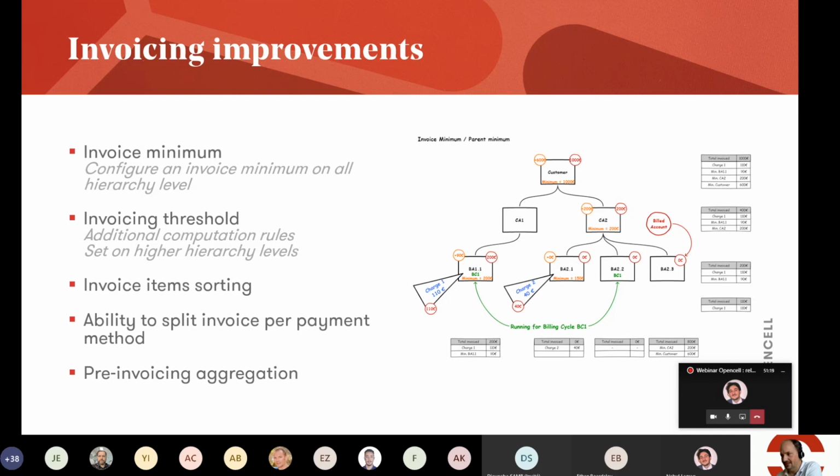We've improved native invoice item sorting and also added the ability to split invoice per payment method. Also, we've improved pre-invoicing aggregation, which allows to create some business aggregates that will make it easier to ensure the consistency of the amounts in the invoice and in the other extractions, the other reports, especially the reports sent to the accounting systems.